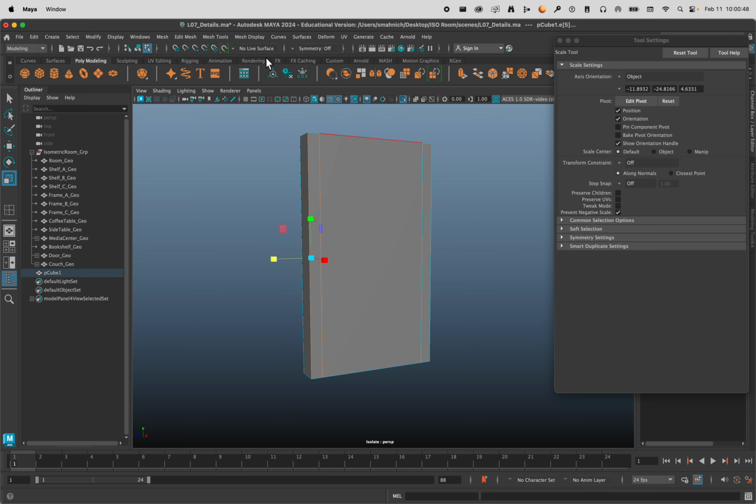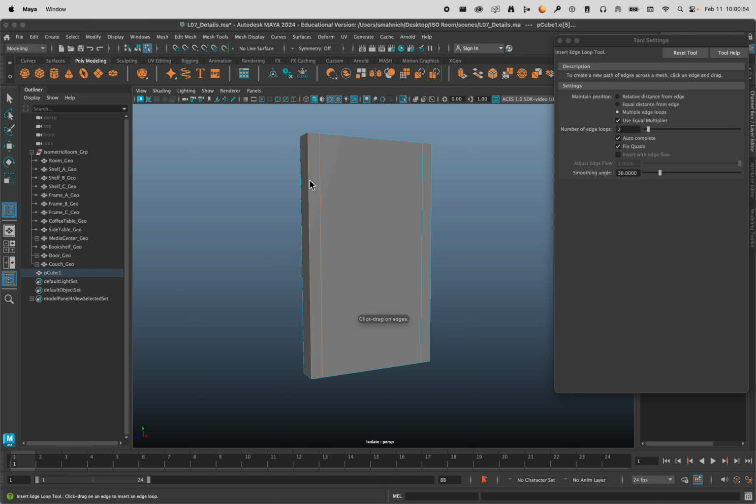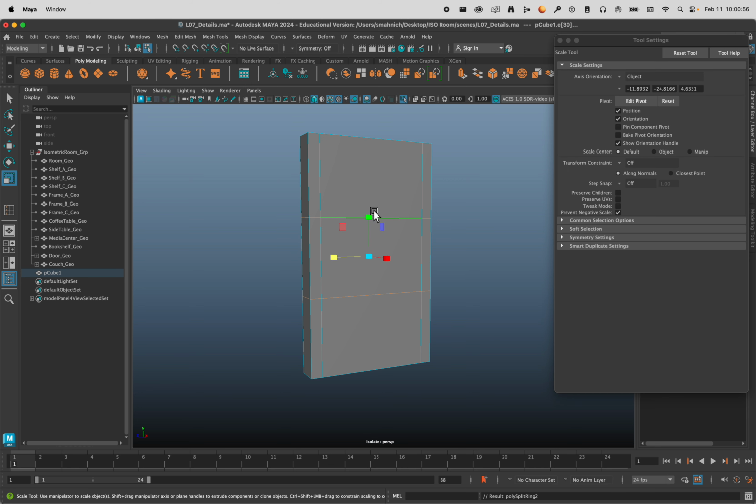If I can get it to work. Do I have symmetry on? No. Just doesn't want to work right now. Oh, I need to reselect the tool. That's why. There we go. Then we can scale it out. Yeah. Looks nice. Checking my notes. Make sure I didn't miss anything.